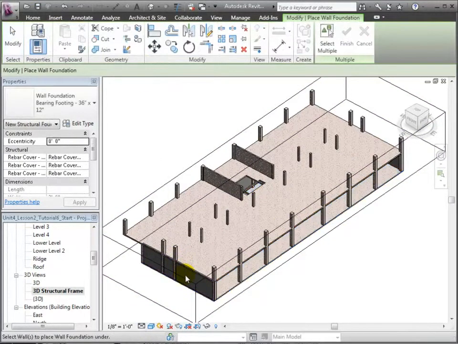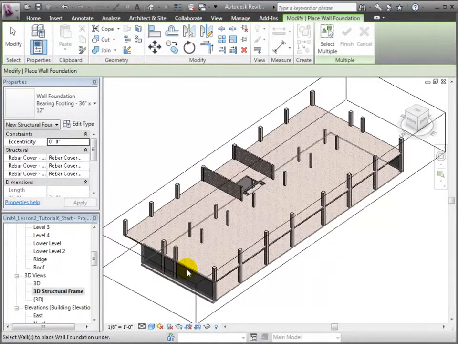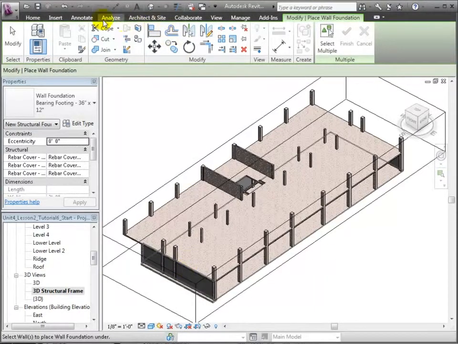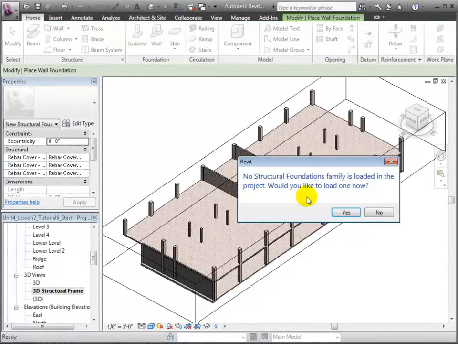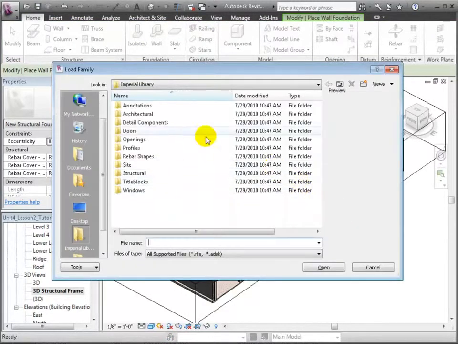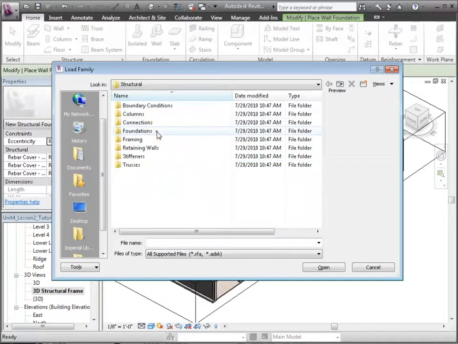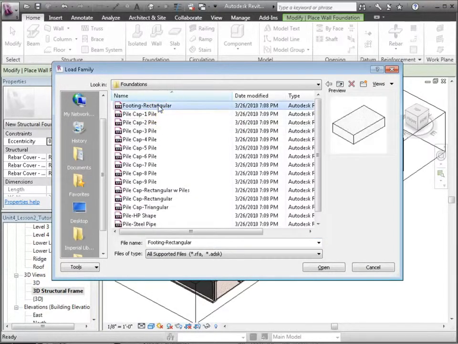We'll open the Wall Foundation tool, then select a wall to place a foundation under. The new foundation is placed under the full length of the retaining wall at the edge of the foundation slab. Then we'll also create some isolated foundations for the concrete columns. We don't have any isolated foundation families loaded into the project, so we need to load one from the library. They're in the Structural Foundation folder.